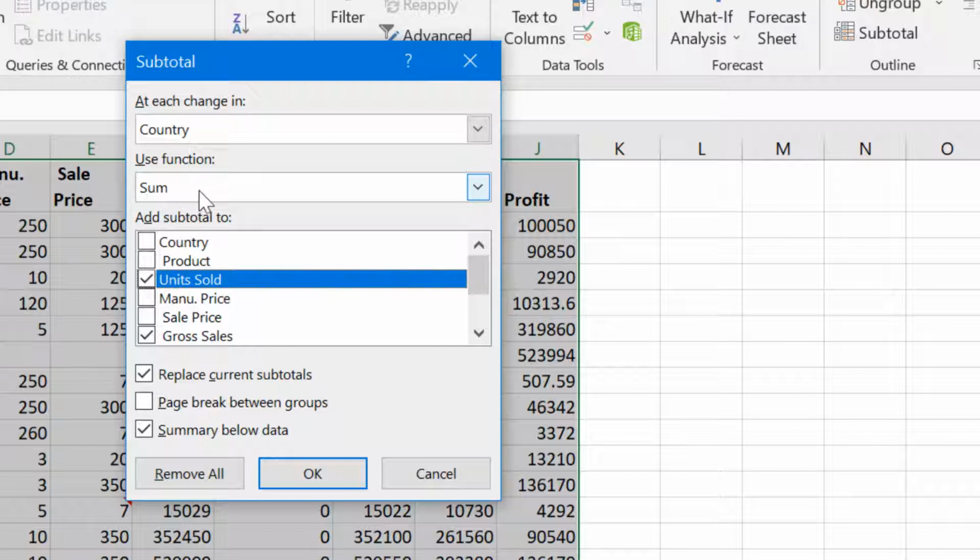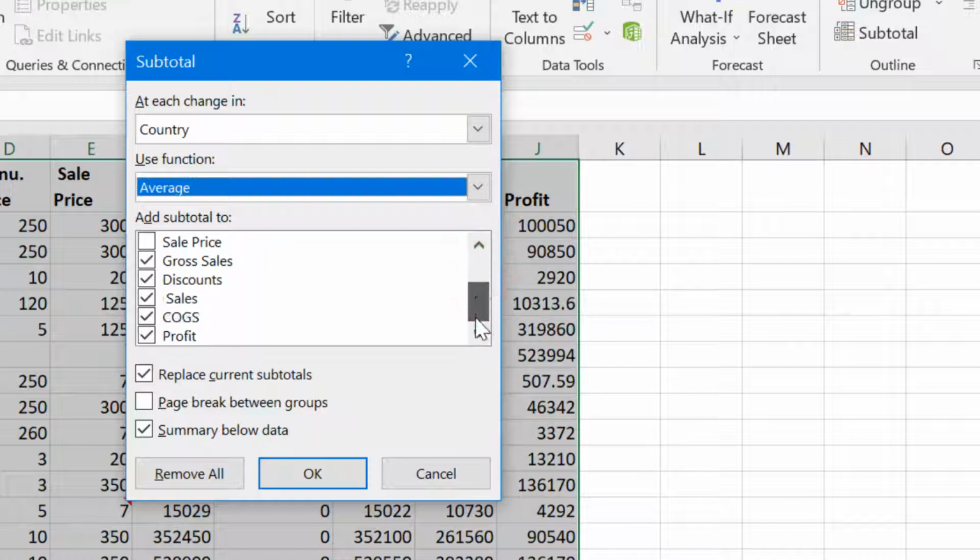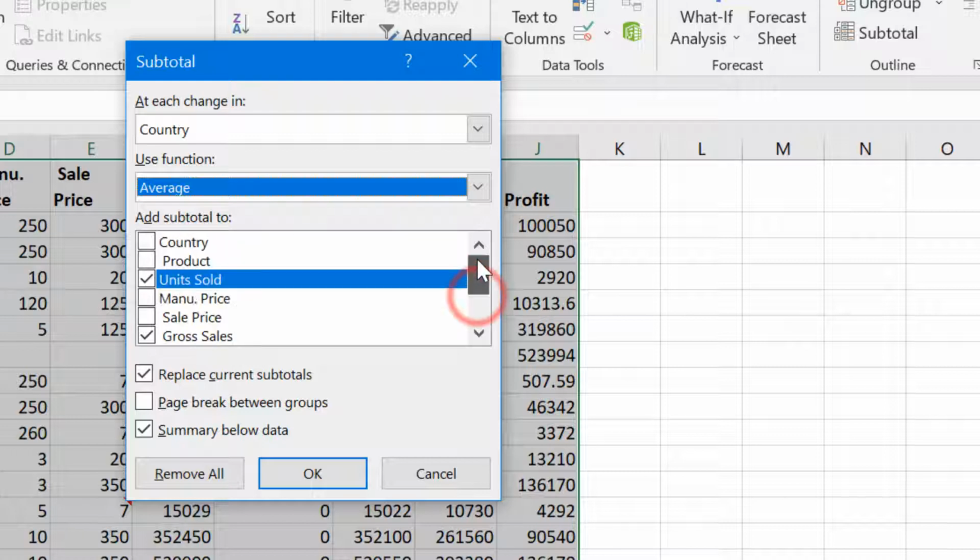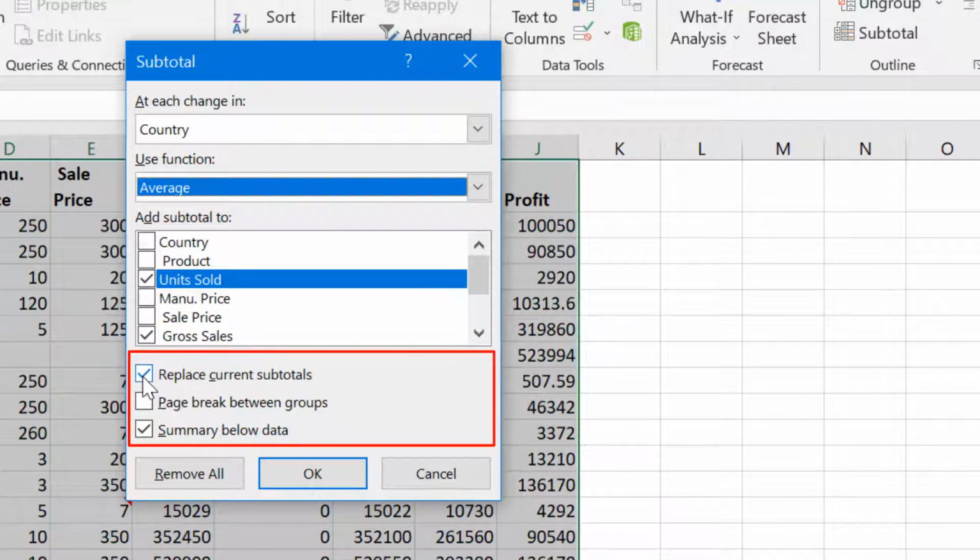On the resulting dialog box, as earlier, you will see some function has been selected for the Use function field here. Now change that to, say for example, average. Then under Add subtotal to, ensure that you have selected all the numeric columns here as we have done earlier. Now deselect the Replace current subtotals checkbox. If you do not do this, then the existing subtotal, that is the sum, will be replaced with average.